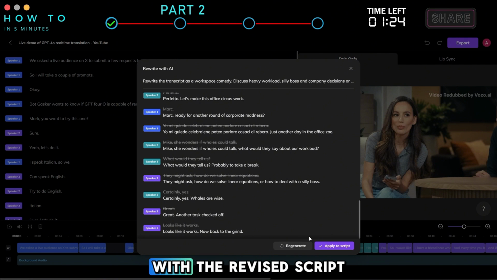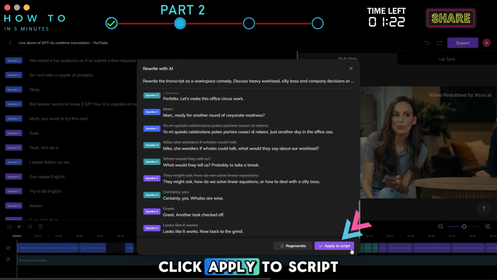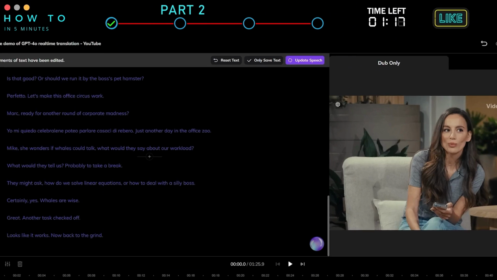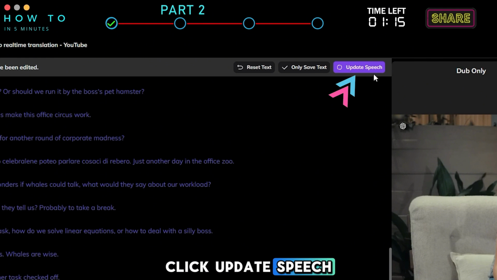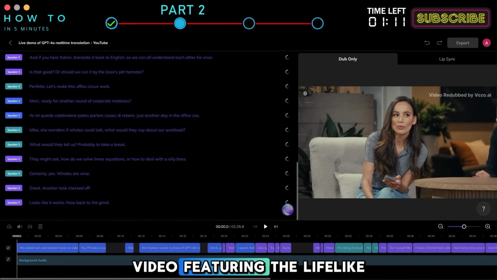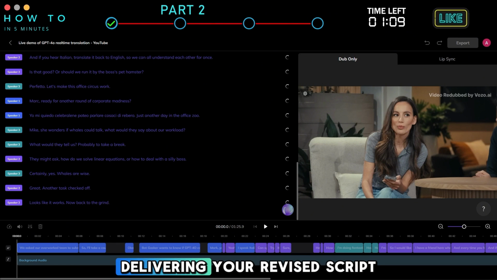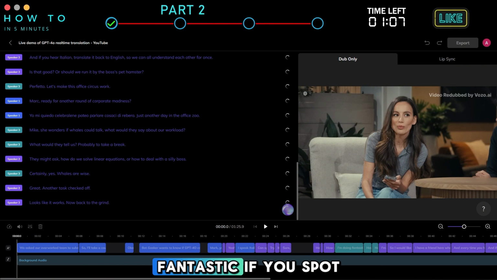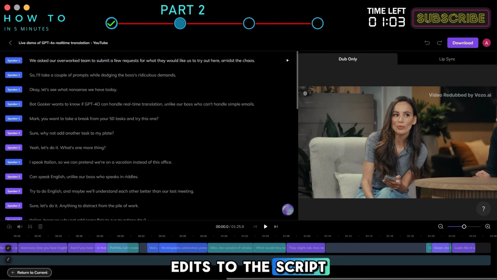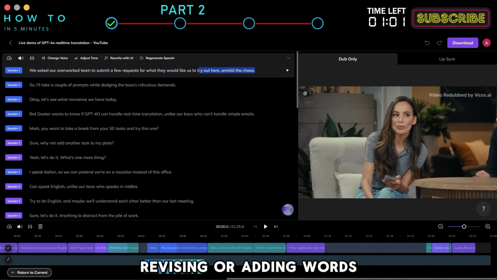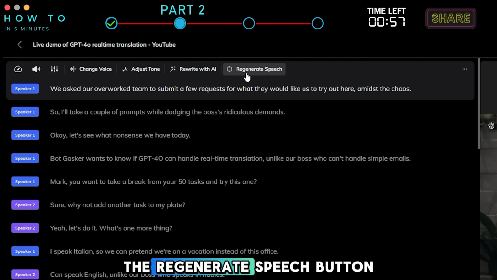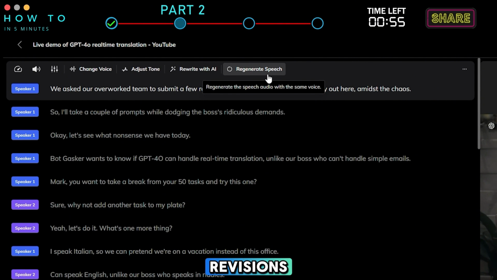If you are pleased with the revised script, click Apply to Script to replace the original script with the AI-generated one. On the editing page, click Update Speech. Once processed, you'll have a redubbed video featuring the lifelike original voice delivering your revised script. Fantastic! If you spot any glitches, you can make further edits to the script, such as deleting, revising, or adding words or sentences. Do remember to hit the Regenerate Speech button each time you make revisions.